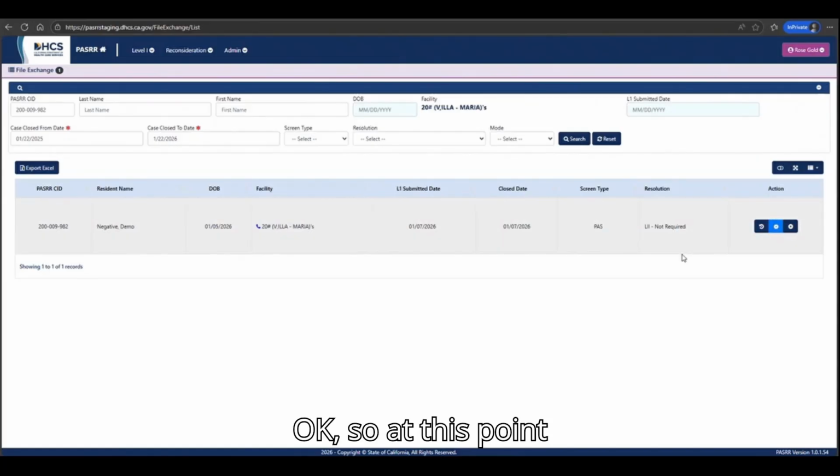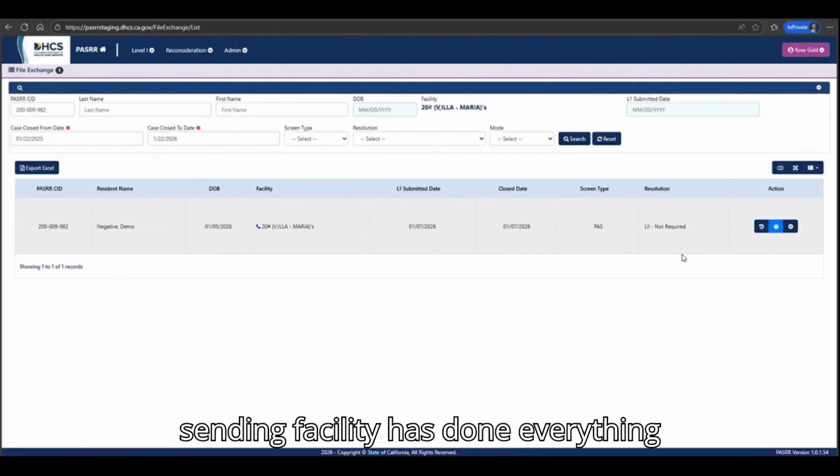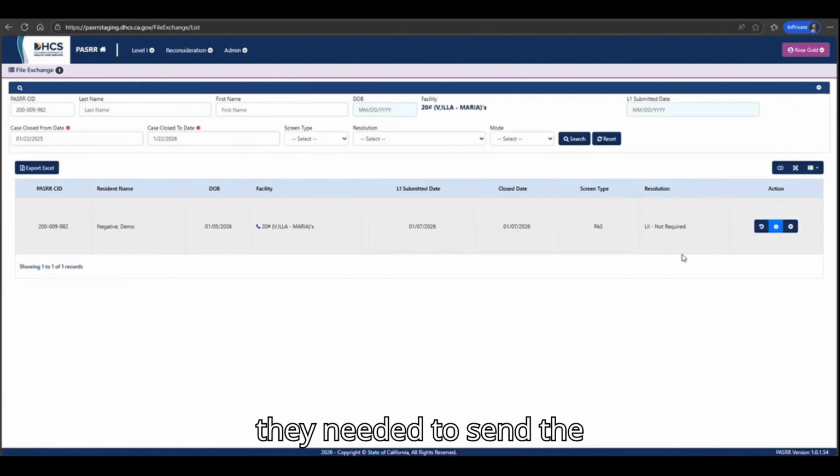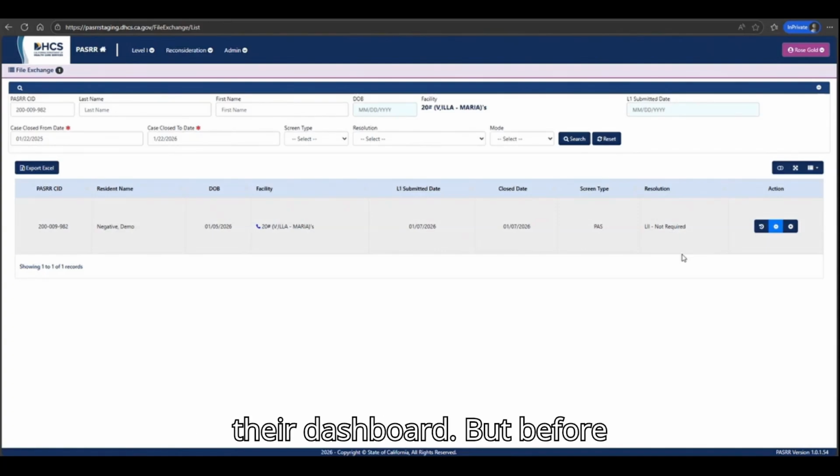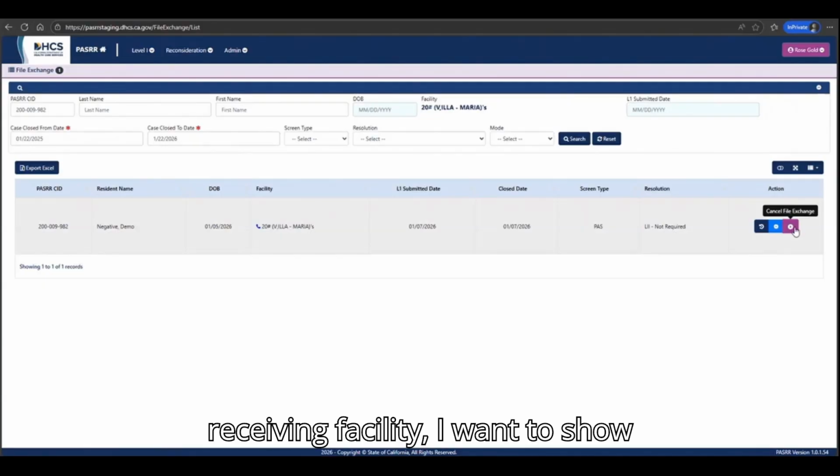Okay, so at this point, the discharging facility or the sending facility has done everything they needed to send the case. It is now the admitting facility's responsibility to accept the file exchange from their dashboard. But before going to the receiving facility, I want to show you this option.